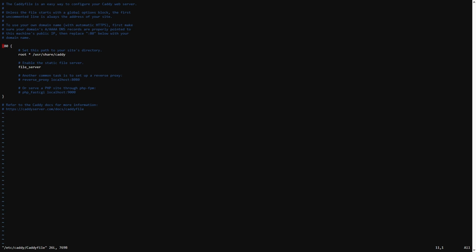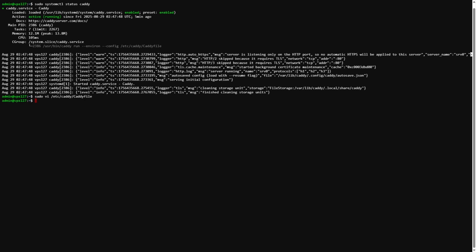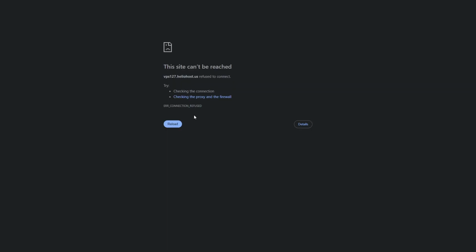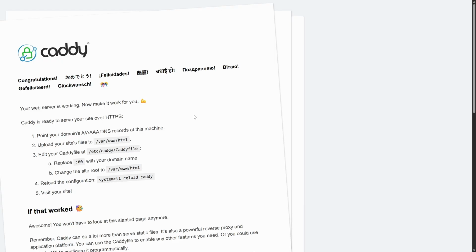And we see here that the server is only currently running on localhost on port 80. So we are going to go ahead and change this to our domain, which in my case is vps127.heliohost.us. And we're going to go ahead and save this. Now we can reload our Caddy instance using sudo systemctl reload caddy. So we can see that we have reloaded the process, and we can now go back to our domain and refresh it, and we will now finally see our functional web page.